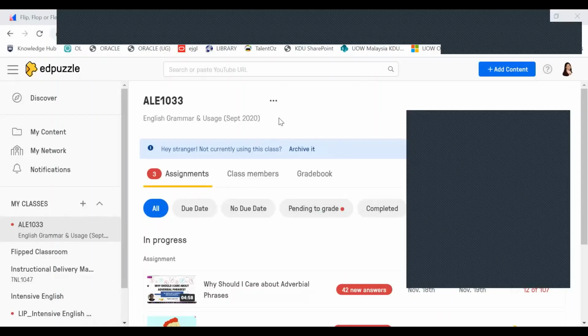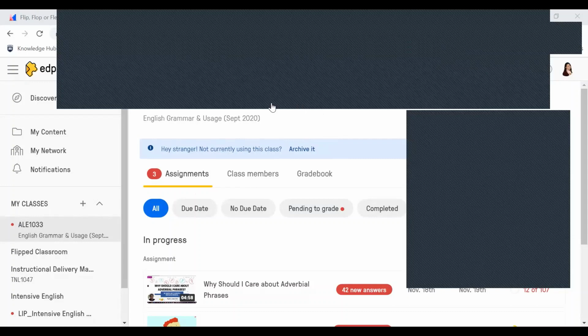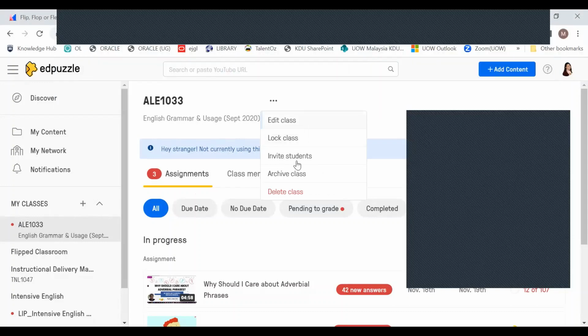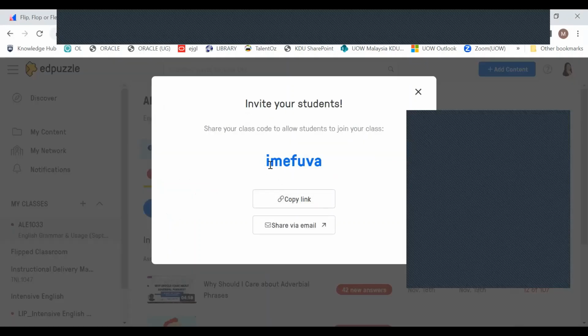Yes, you will have the class code when you set up the class and when you share it with them. So where is it? Let me share my screen again. So this class, right? Click here. This is the one. Invite students. This is the class code. You just copy the link and paste it in Open Learning or in your email or whatever. Then students will be able to join. If not, students sign up for the Edpuzzle account first and then put in this code to join your class.